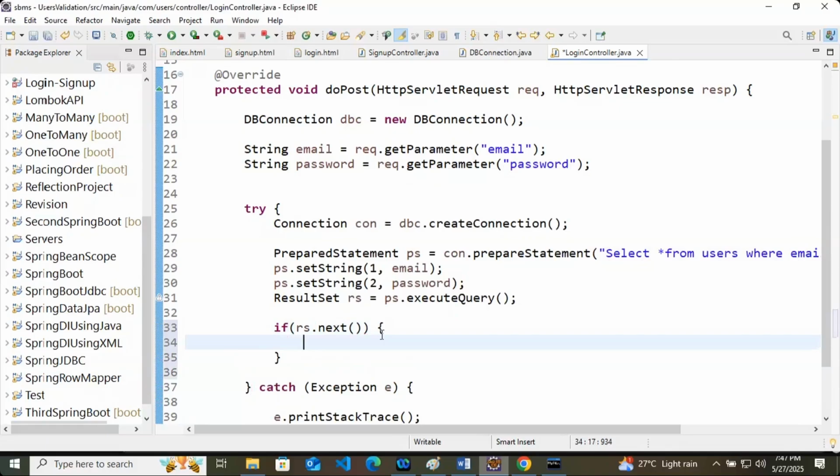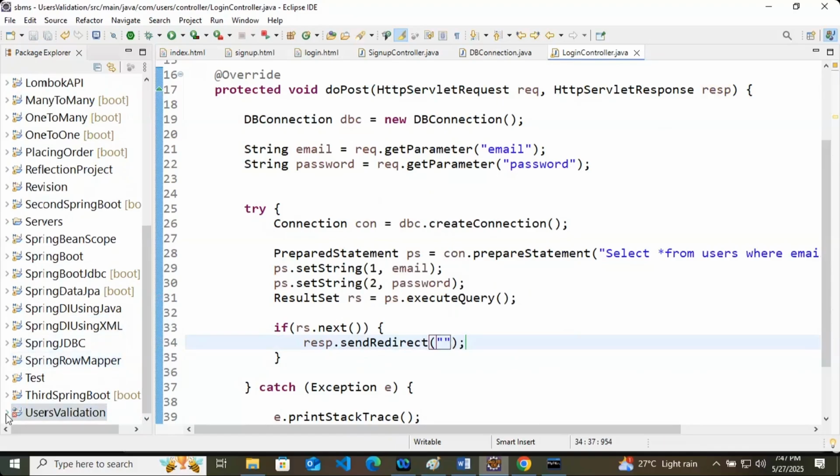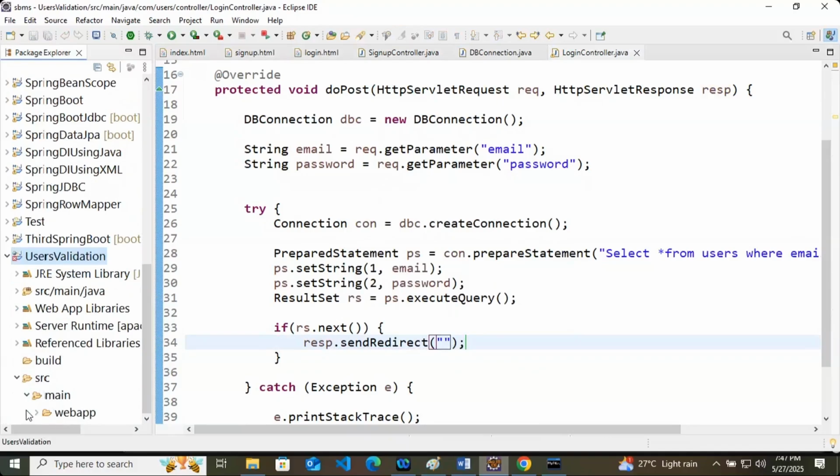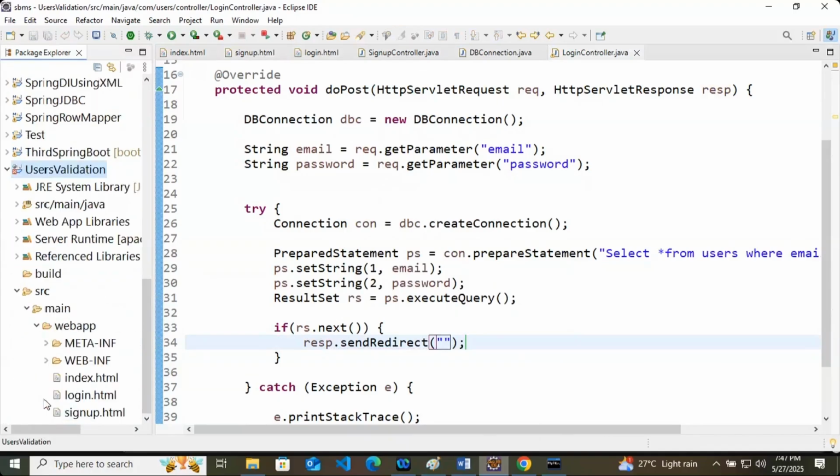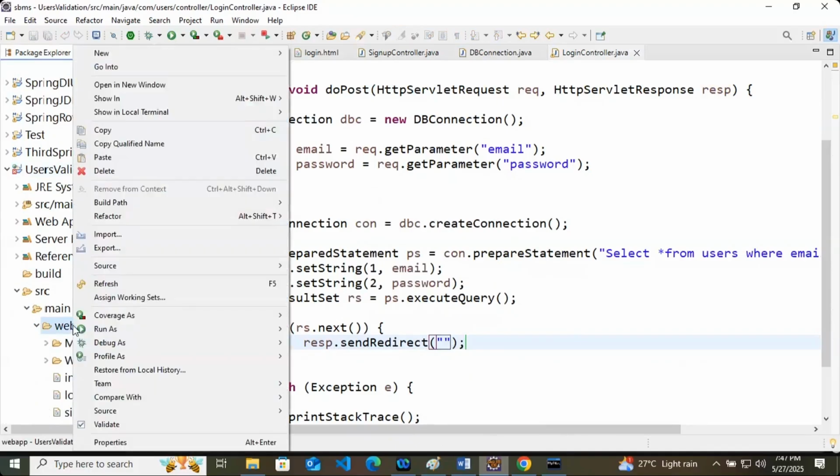If rs dot next, it means the user is available. If the user is available, then I will say response. Response we are taking as resp. Response dot sendRedirect. Then we will redirect the user to a page. So in the user validation project, src, main and webapp, in the webapp I will create a new file.